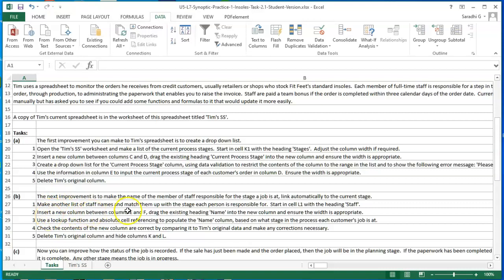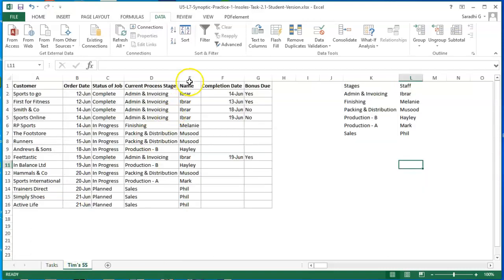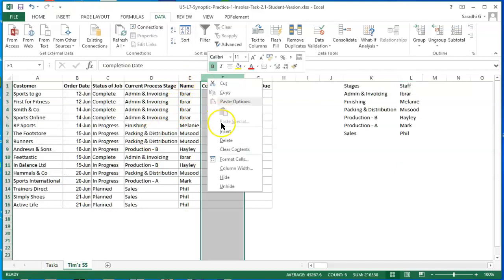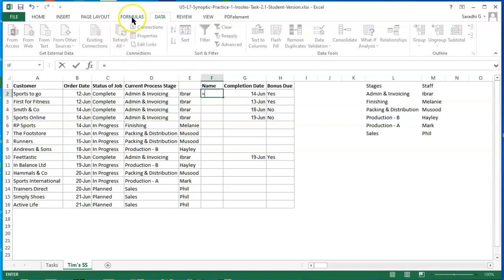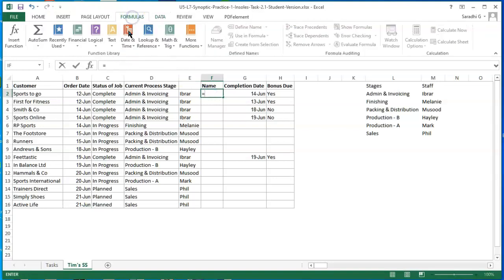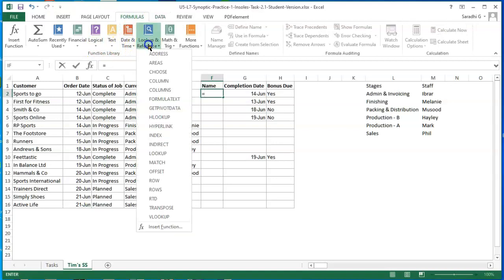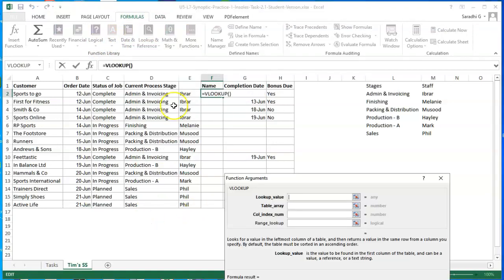Insert a new column between E and F and drag the heading name. So between E and F we want to insert a new column and drag the name into the heading, and here we need to use VLOOKUP. So equal to, formulas, lookup and reference, VLOOKUP, and the name of the staff will depend upon the process.